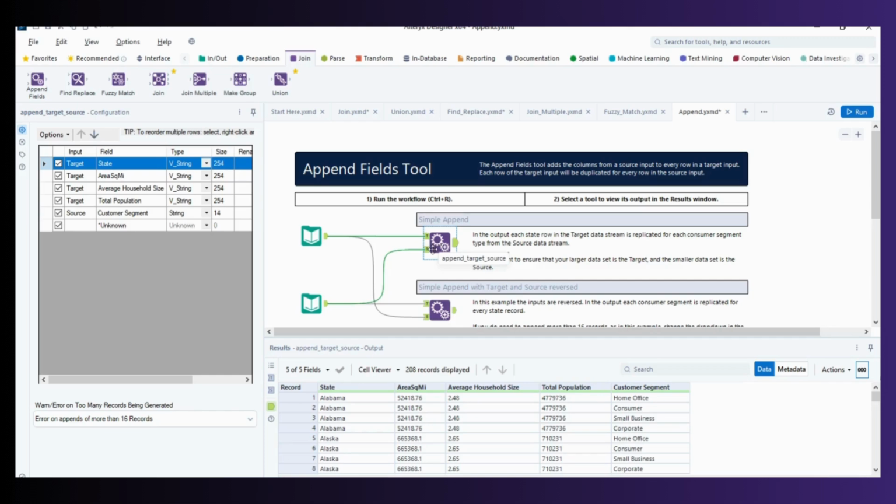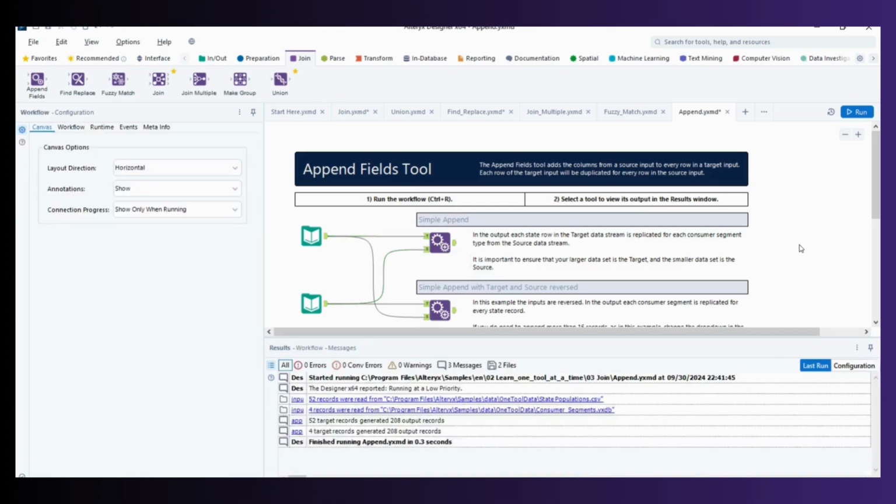In this node, we have two inputs, target and source, based on which it will append all the records to the target. That's a quick overview of the Alteryx Join ribbon and its main nodes, including Join, Union, Find Replace, Fuzzy Match, and Append Fields tools. These tools are crucial for merging and organizing datasets from various sources.